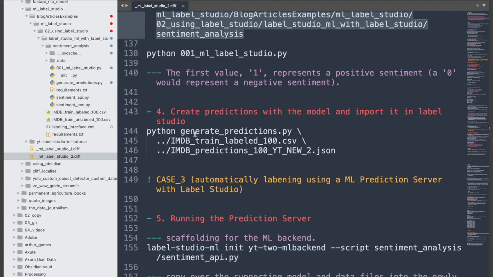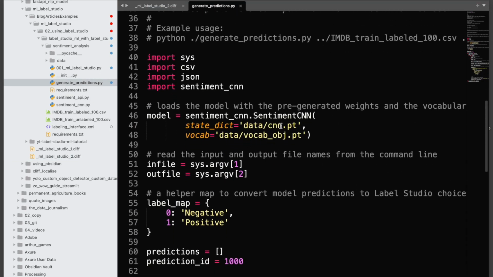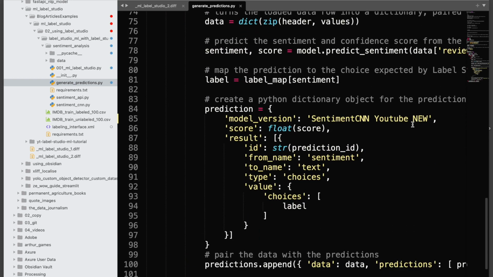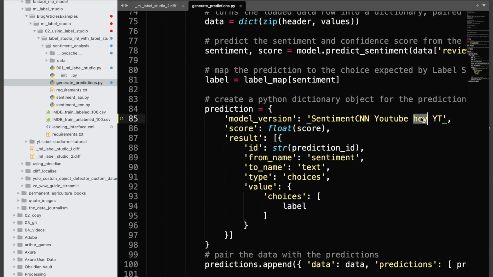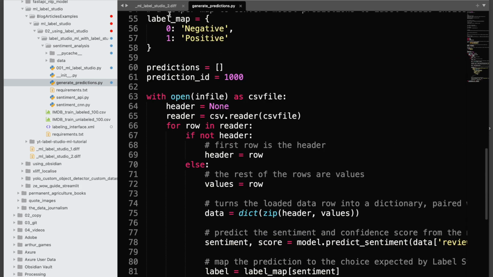So I need to generate this prediction. So this prediction is right here. It's going to use the machine learning model, and it's going to prepare the JSON file directly. Let's say, hey, YouTube. I'm going to call it sentiment CNN for YouTube. That's better. And then it's going to do the prediction. So let's do it.